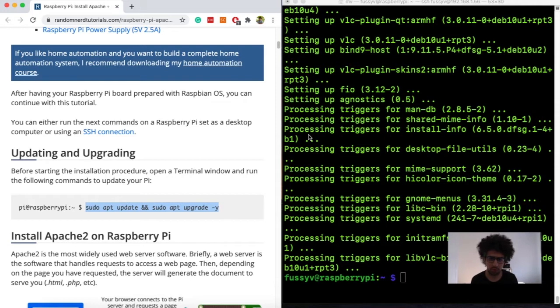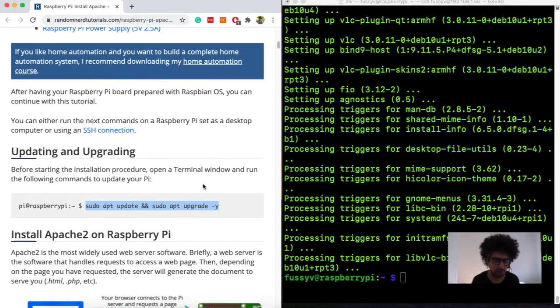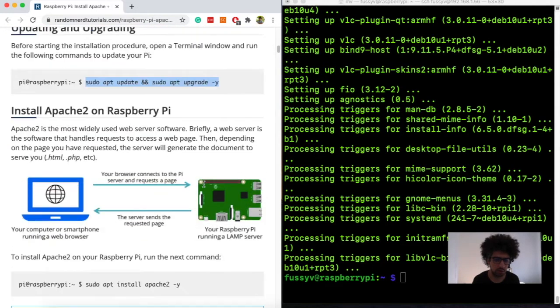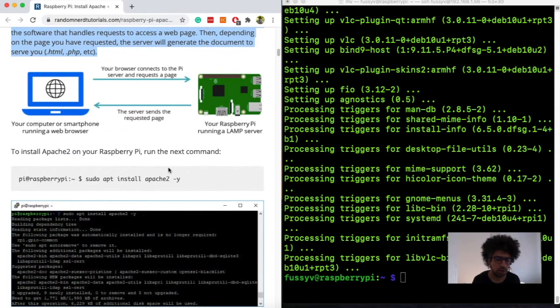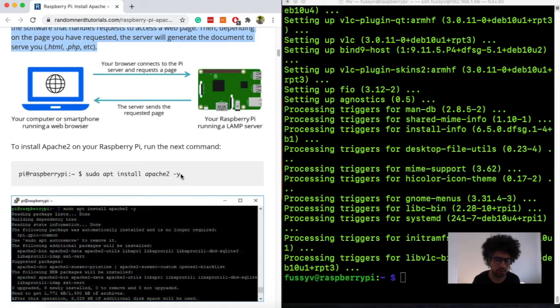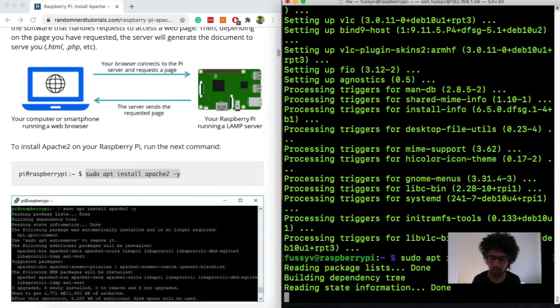Okay, it took more than 10 minutes to update my Raspberry Pi, and I think now we're able to install Apache. Apache is a web server software which is very popular. You can read more description on this link about Apache 2 if you're interested. And let's install it. So this is the command for the installation. I'm going to paste it here and press enter.